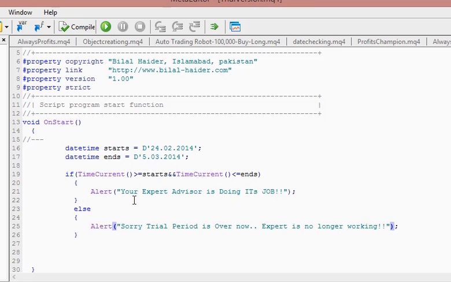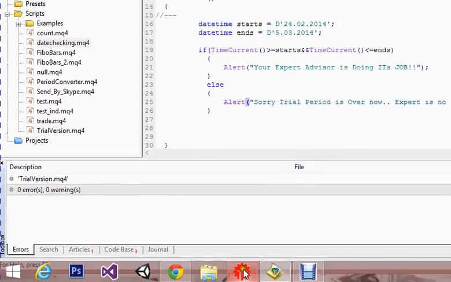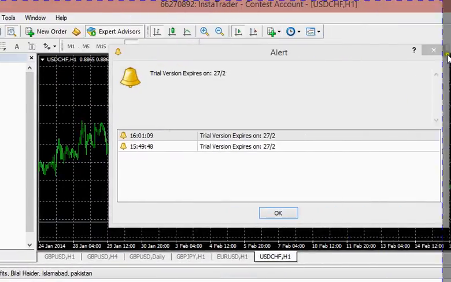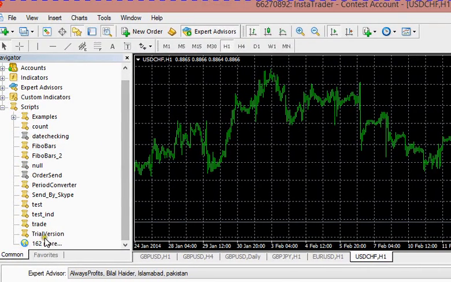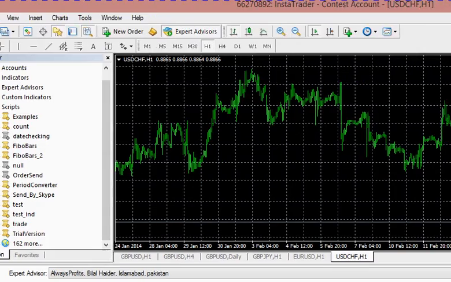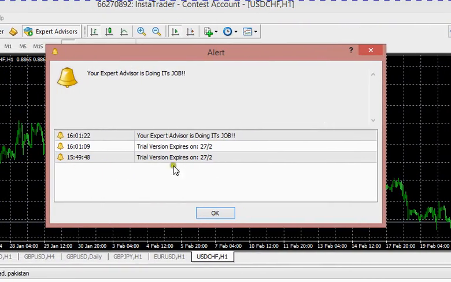Now let's go ahead and compile it and see if we get any errors. No errors. Now let me drag my script onto my chart window and see. As the date is in between those dates we specified there, the expert advisor is doing its job.